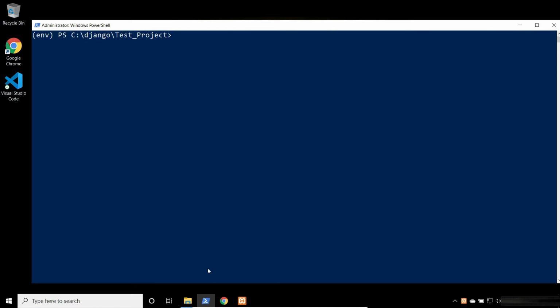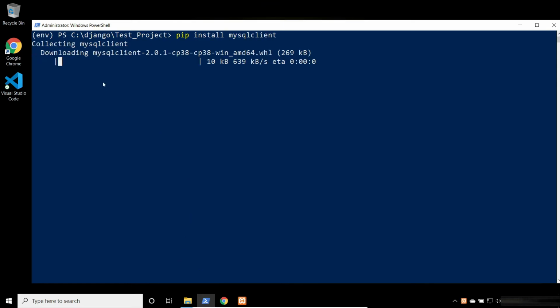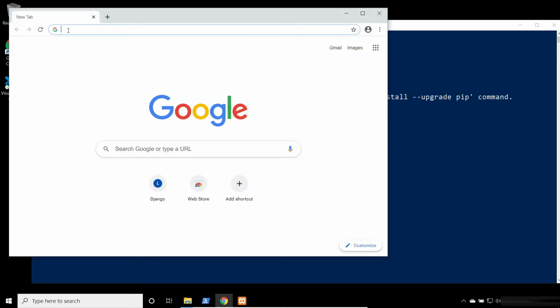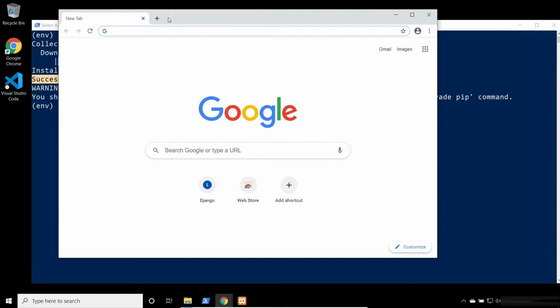At first, you need to give the command pip install mysqlclient, as this will install the MySQL client. In my case, it successfully installed mysqlclient 2.0.1. But in case you face an error while installing the MySQL client, what you need to do is simply go to your browser and go to this link, as I'll be providing the link in the description as well. You can access it from there.